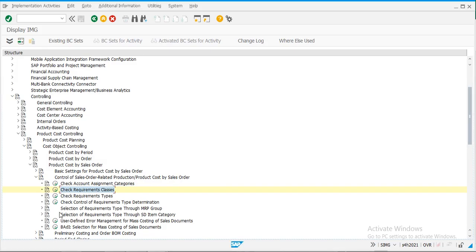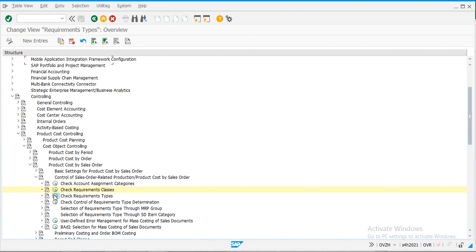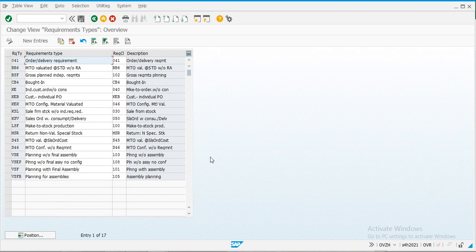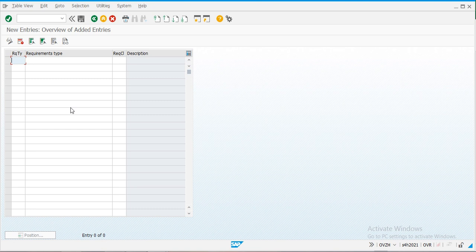Now we will check requirement type. Here we have to add a new line item against each requirement class which we have created. SC1, SC2, SC3. Save it.